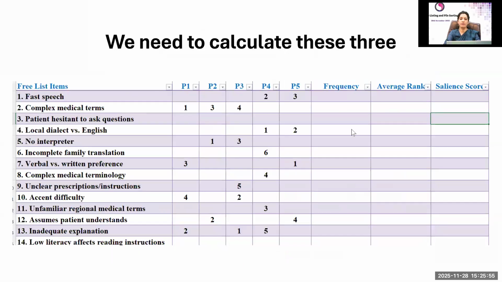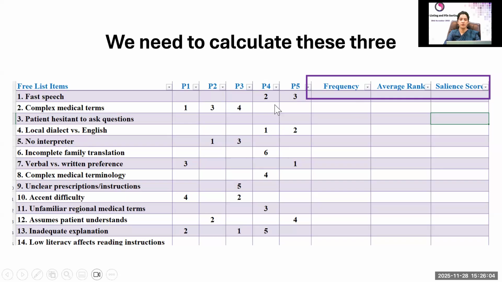Now we need to calculate three things: the frequency, average rank and salience score. So how is frequency calculated? Frequency is, out of 5, how many have mentioned fast speech in their free list. So what will the frequency be? What will be the number here? Yes, all of you type. Although in Excel you can do this, what will be the number here?